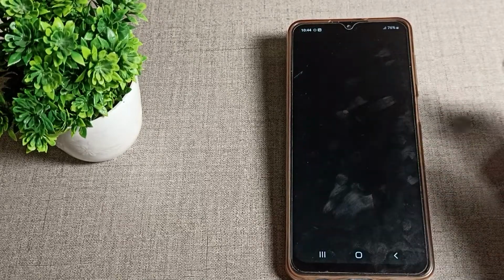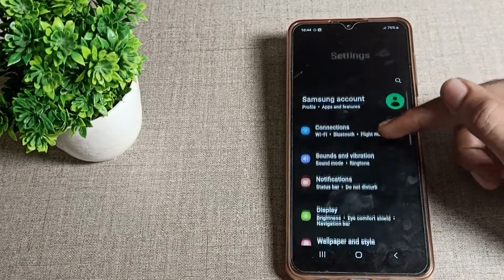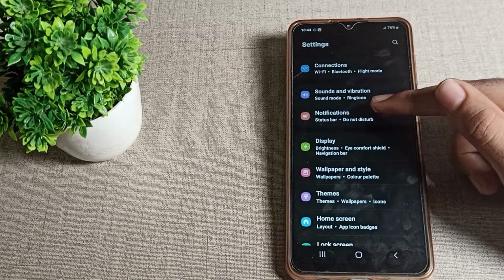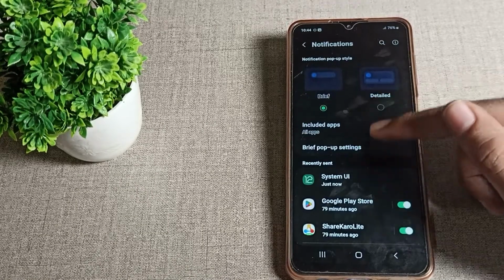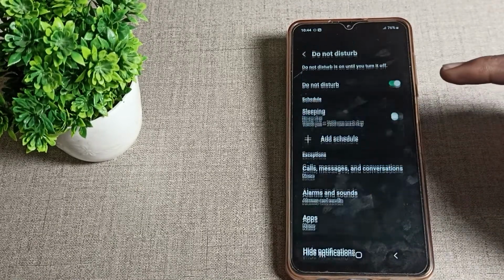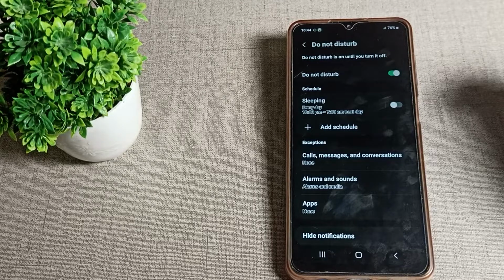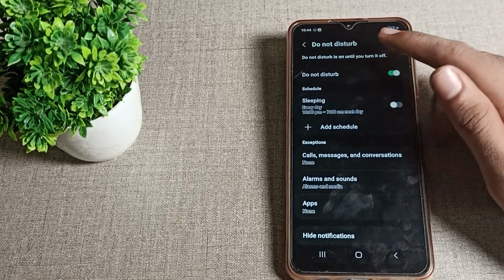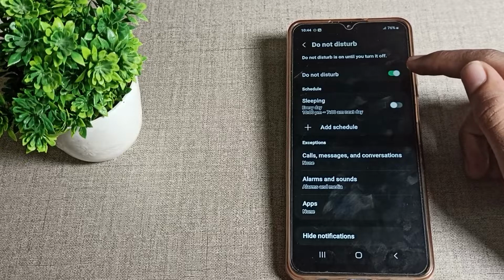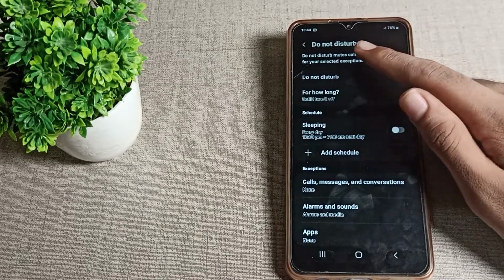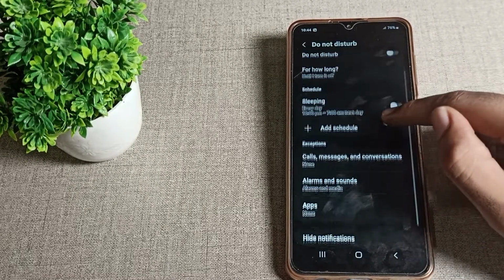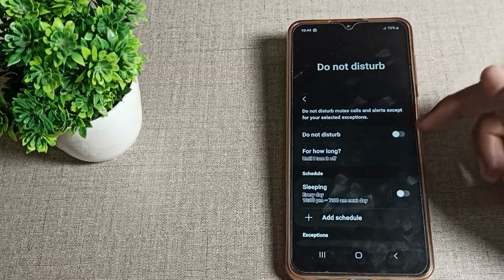First of all, open your phone settings to disable Do Not Disturb mode. Then scroll down, and you can see Notification settings. Tap here, and you can see your Do Not Disturb setting. Do Not Disturb is part of the sound and vibration settings. So you can see your Do Not Disturb mode setting. On the right side there is this icon. You will have to click on this icon, and your Do Not Disturb mode will be disabled. Then you can use your volume settings.